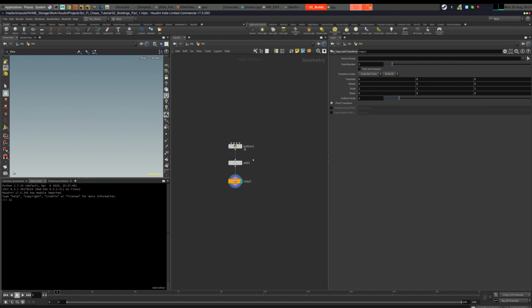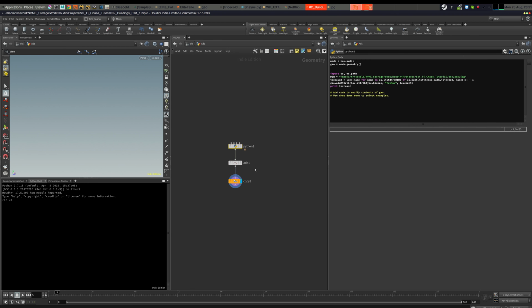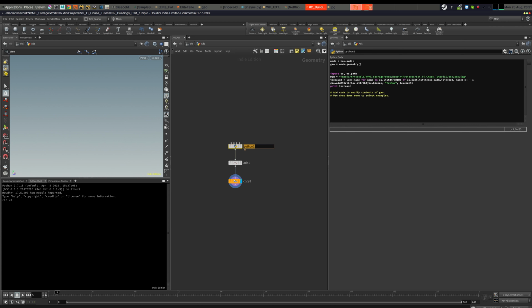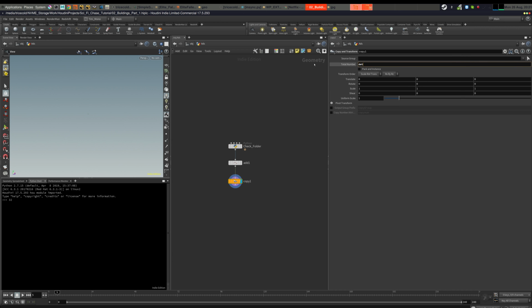So I want to duplicate this 32 times. I could have done this here too, but it's a bit easier. So I know that there's 32, so we can fetch this. From our previous notes, we can automatically use a detail attribute from the Python. So let's call this check folder. And then actually let's link that up.